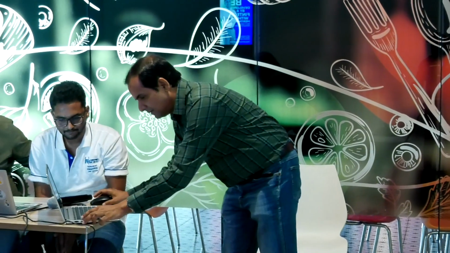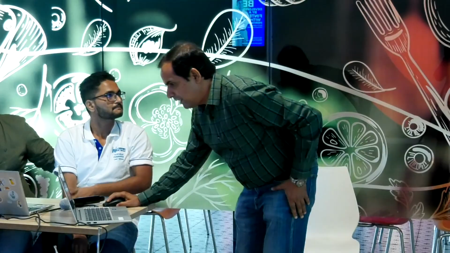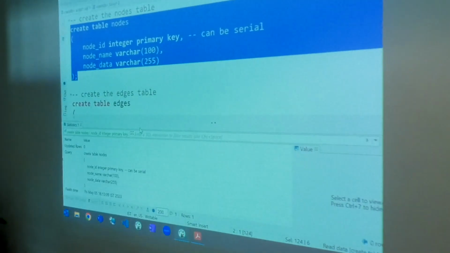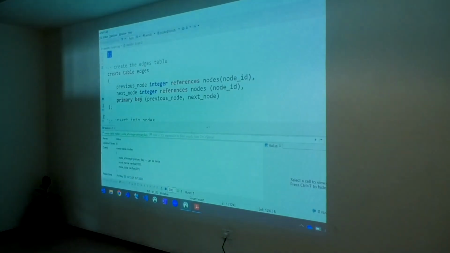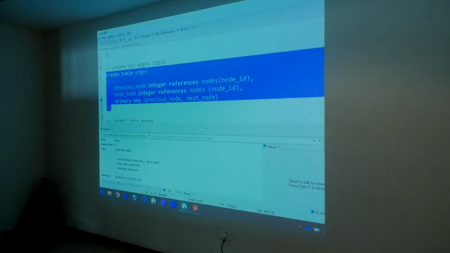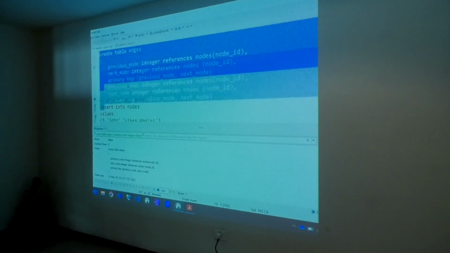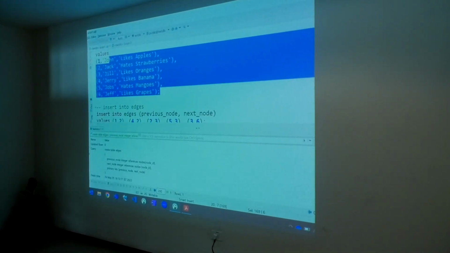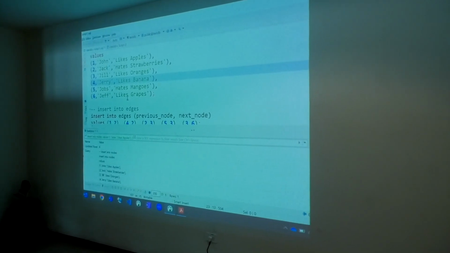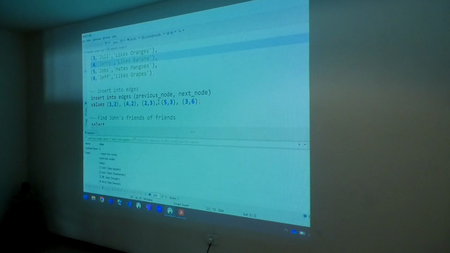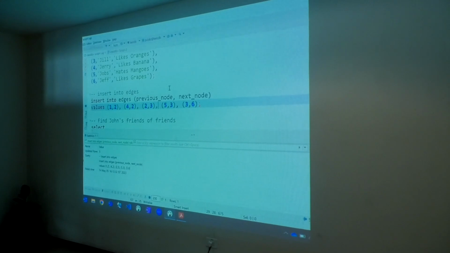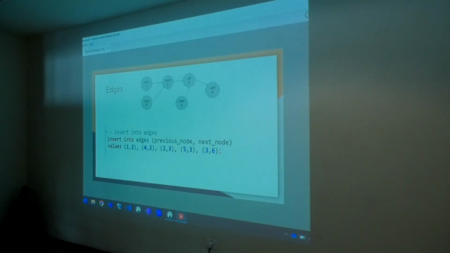So let me run this in the database. So I have my nodes table, right? So I created the nodes table. After that I created the edges table. I'll insert a bunch of nodes into the nodes table. I'll create the node relationships in the edges table. Fair enough? Now the question is, I'll go back to this.